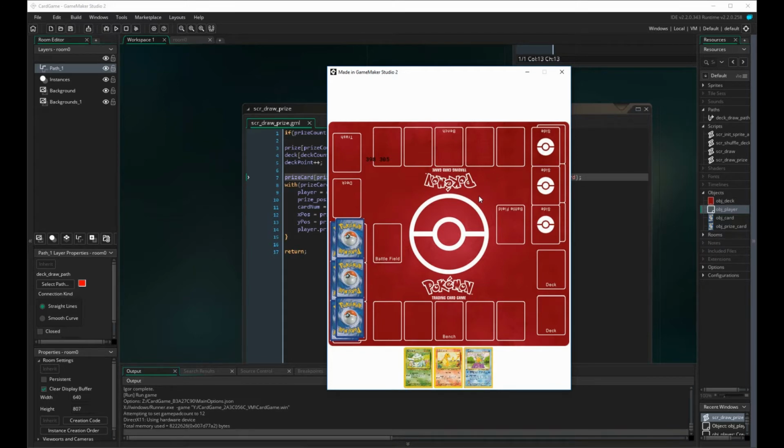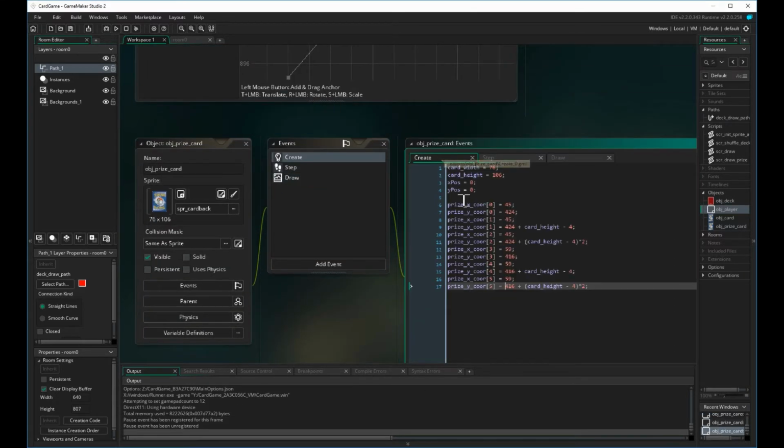As you can see, my prize cards are not where I really want them to be. So if I go back and I check, this should be at around 61 and 415. And let's see where those position coordinates are here. Those are not the same. So let's update this to have better prize coordinates.